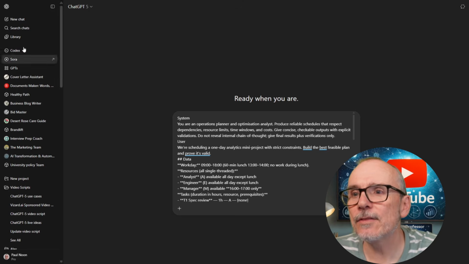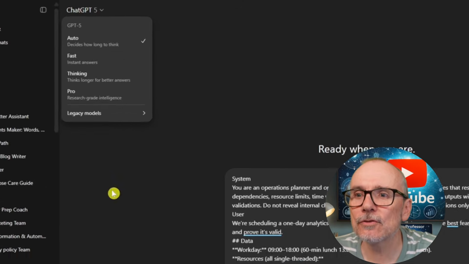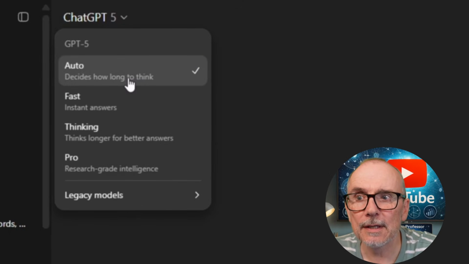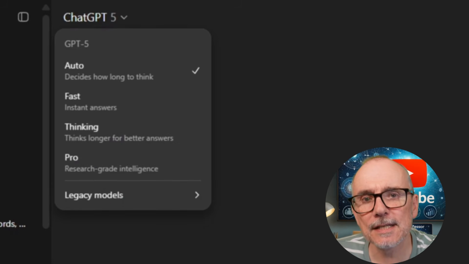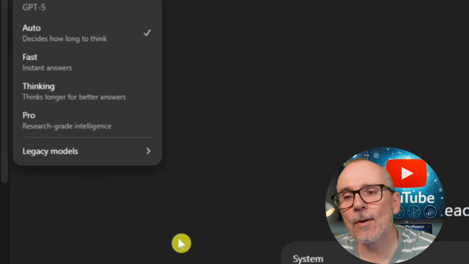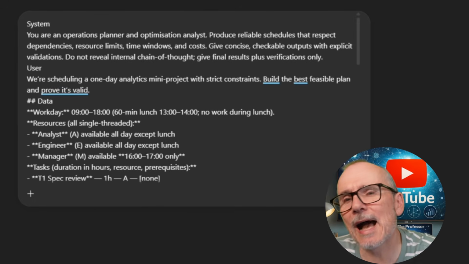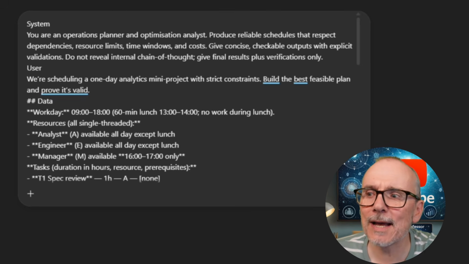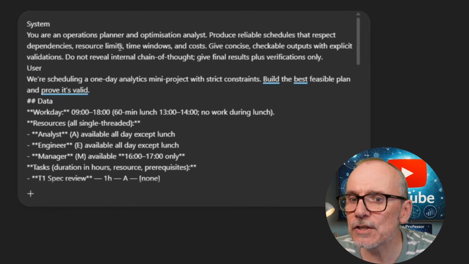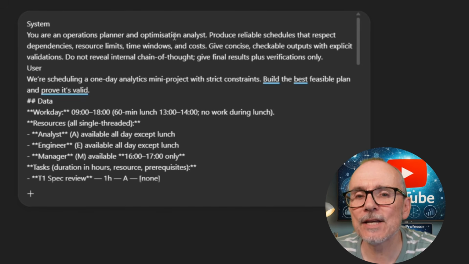Okay, let's test the 3 reasoning levels. So we're going to test auto, thinking, and pro. See what the difference is between the 3. So I've created quite a complex prompt with quite a complex problem. So you're an operations planner and an optimization analyst. Produce reliable schedules that respect dependencies, resource limits, time windows, and costs. Give concise, checkable outputs with explicit validations. Do not reveal internal chain of thought.